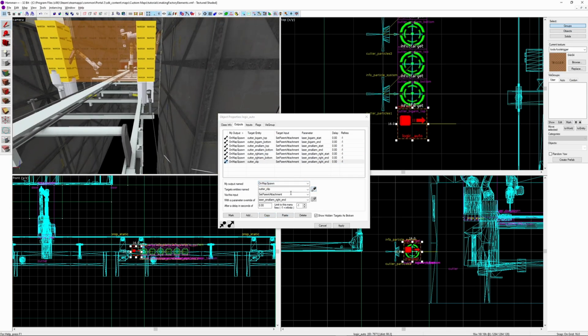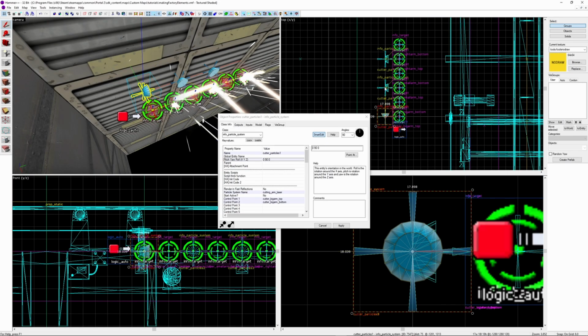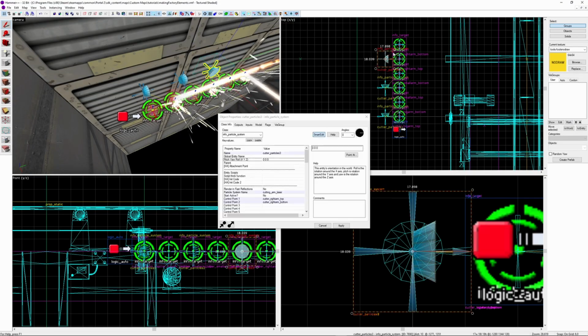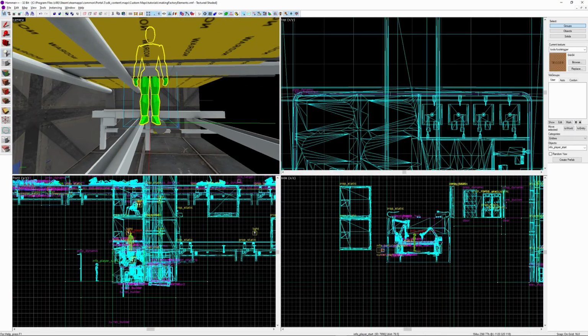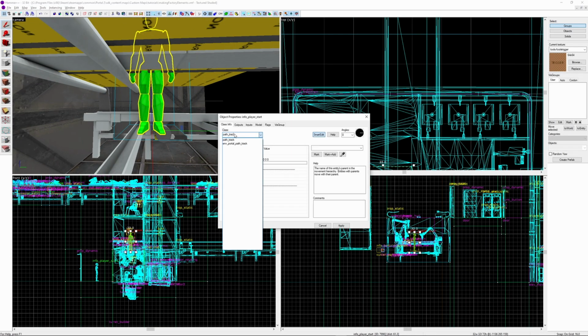Then you can create another output to the cutter clip and cutter hurt to SetParentAttachmentMaintainOffset, follow_arms. Then you want to rotate each of the particle systems so that they are facing the direction of the conveyor if they weren't already. Next, go to the start of the conveyor and create a new entity and make it a path track.